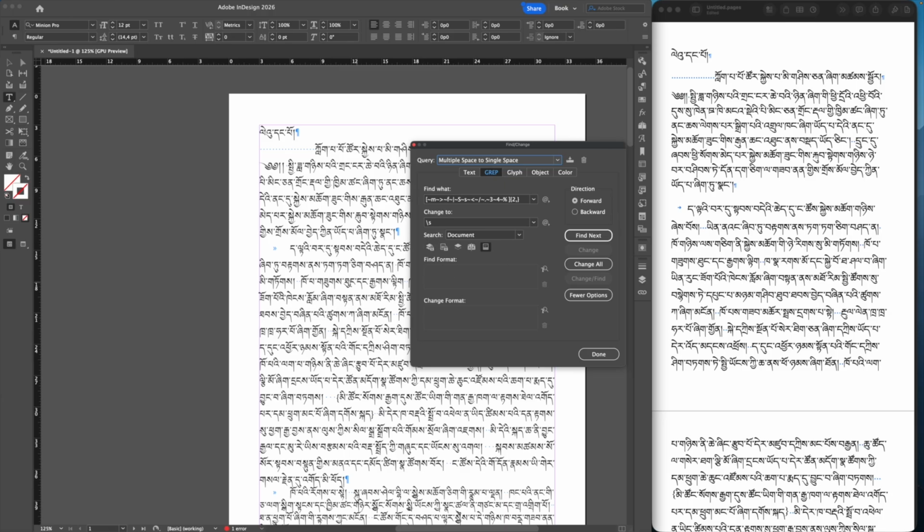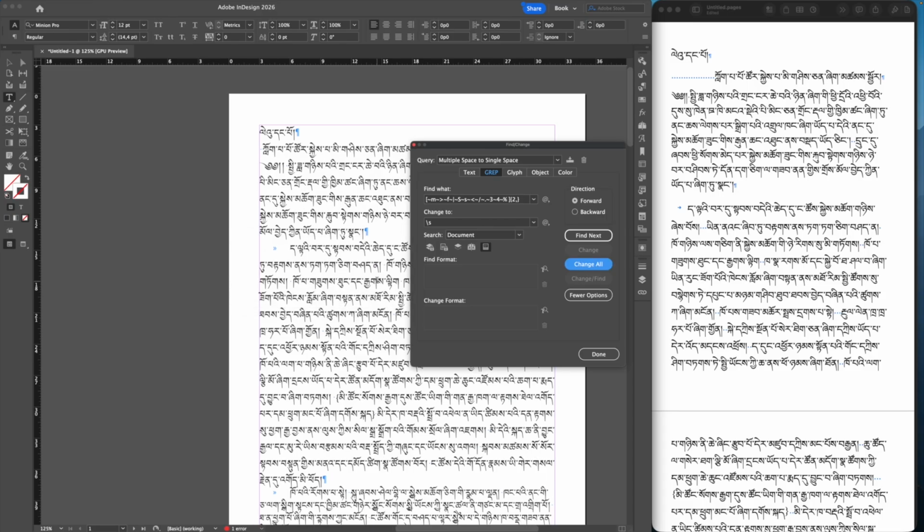Here you need to set whether you want this to be changed in your whole document or selected text or whatever. In my case, it will be the whole document, and you just do Change All. You see how many double spaces there were in this short text. So we press OK, and we have it.